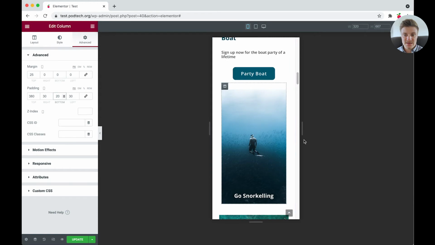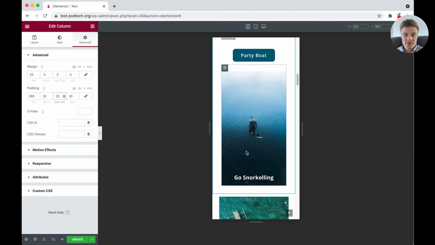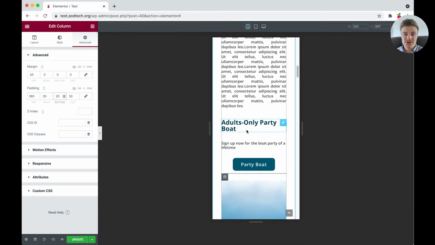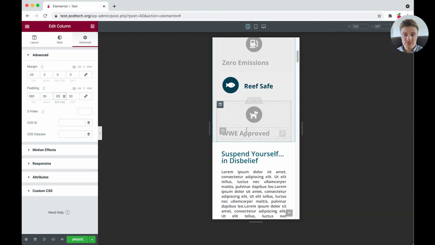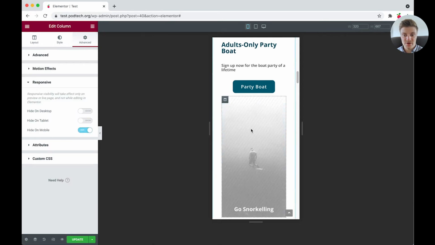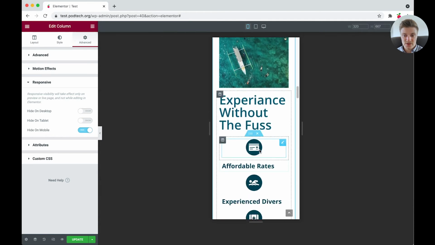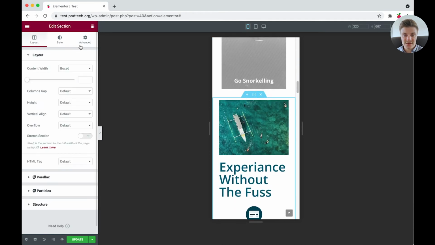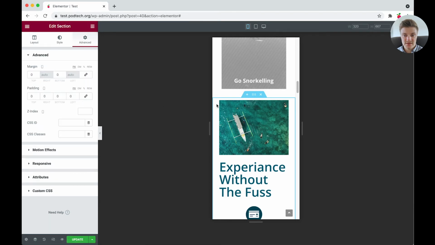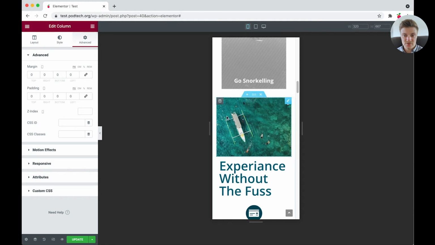Looking at it, actually, we don't need that image. It doesn't really add much to our mobile site, so I'm actually going to hide that now. So responsive, hide on mobile. This image sits nicely at the top. But again, we're just going to select the section and delink all the margin and padding and do the same with the columns.